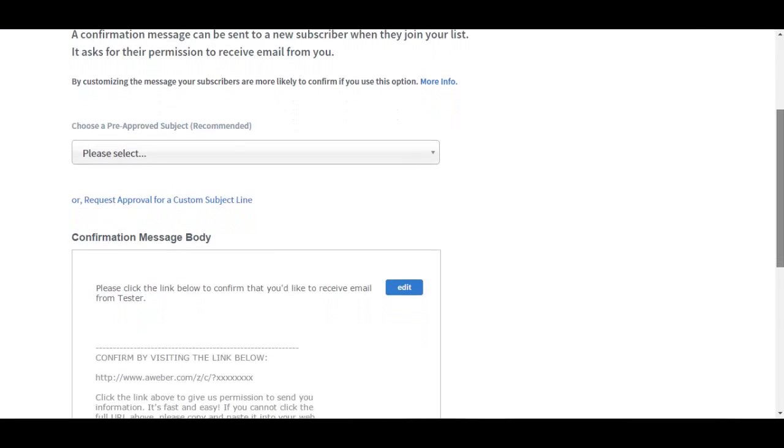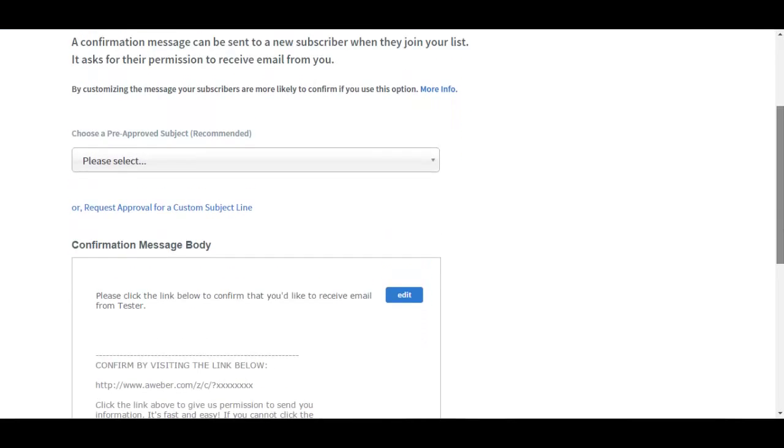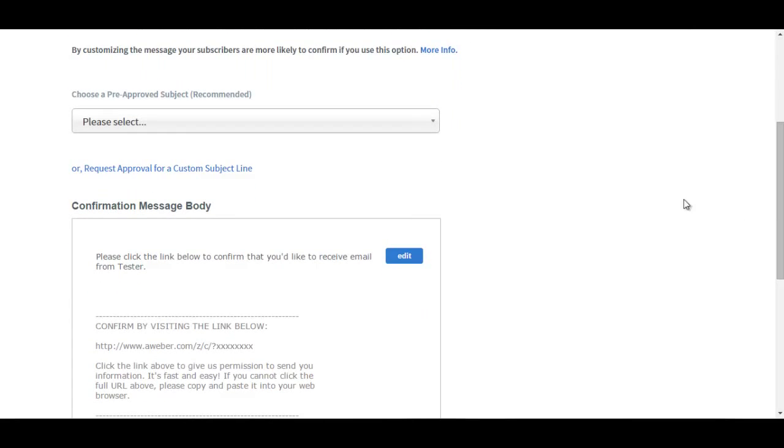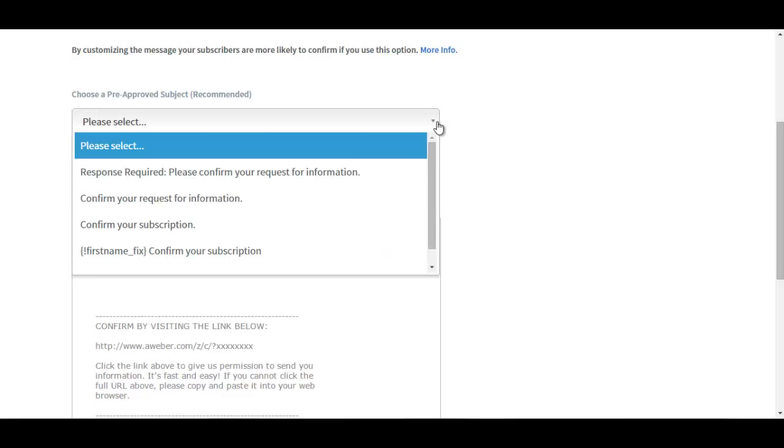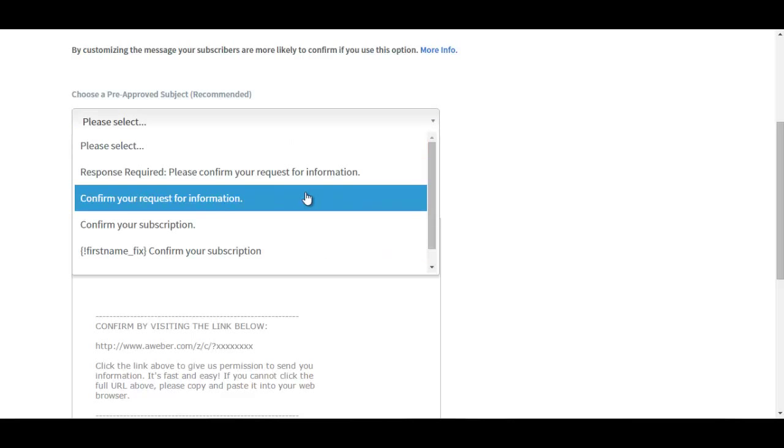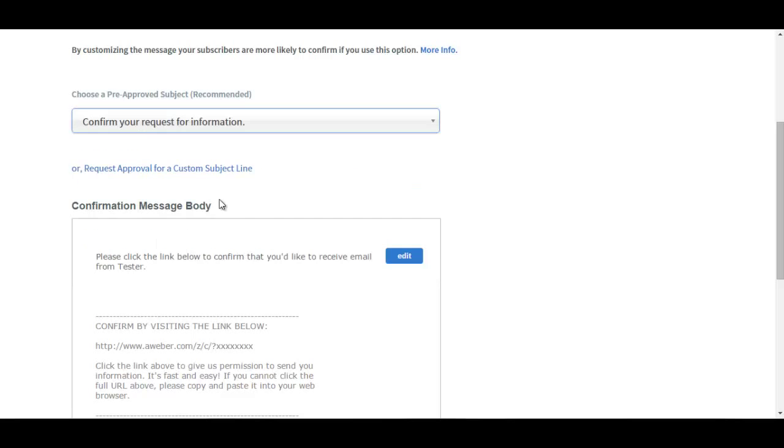I don't recommend that because you're asking people to jump through more hoops than you want them to. You want people on your list. I know why people do it, because if you double opt in, it means the person's really serious and that's a real name and a true email address. But for the hassle that it takes, I don't recommend it. But you still have to leave something here: confirm your request for information.